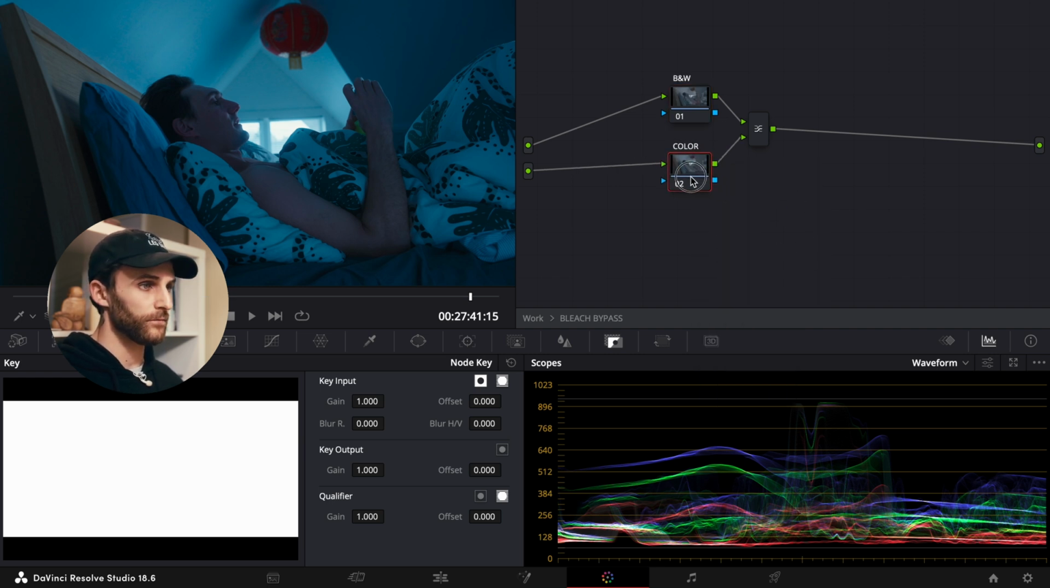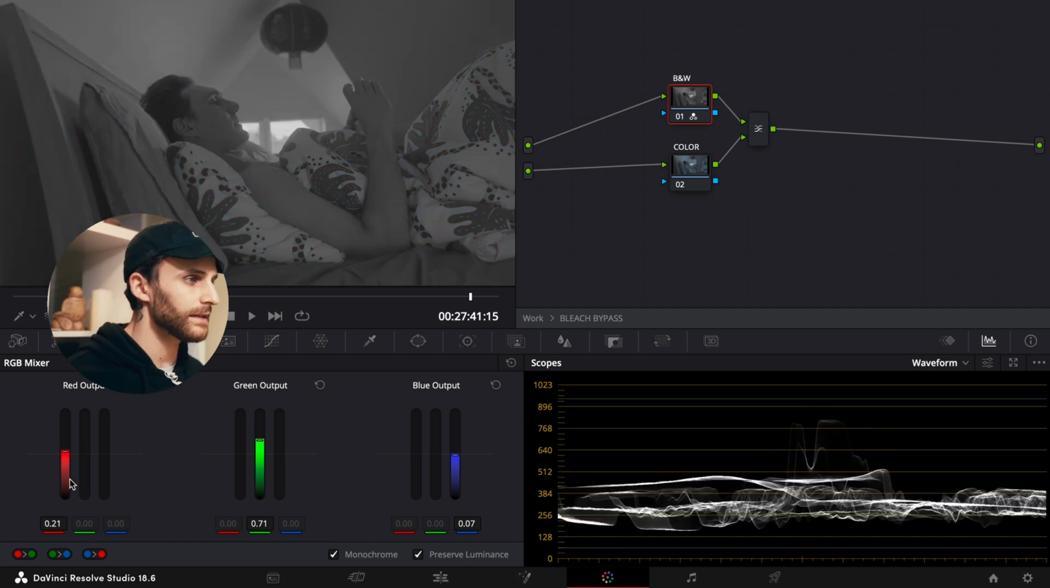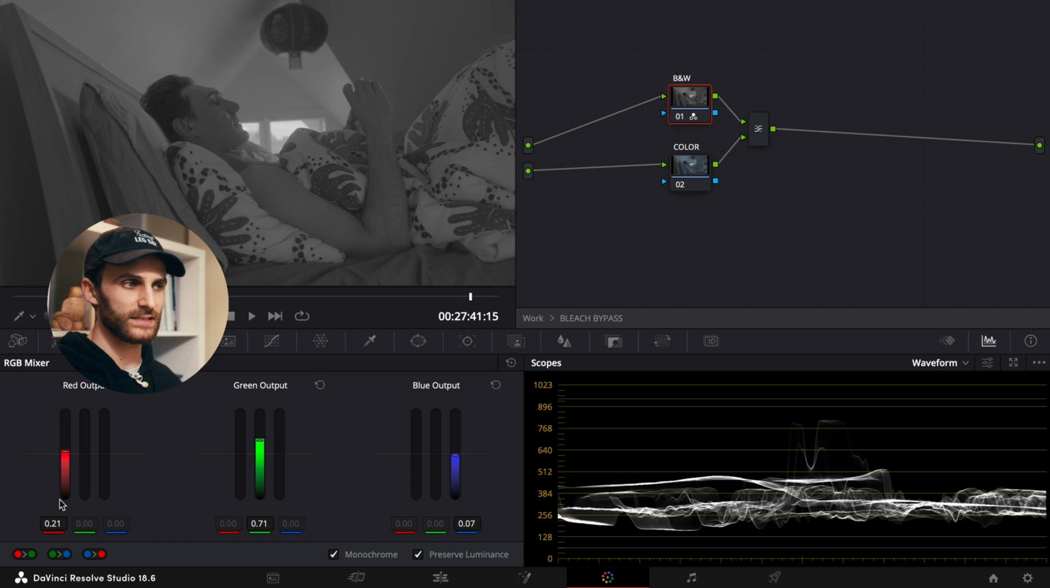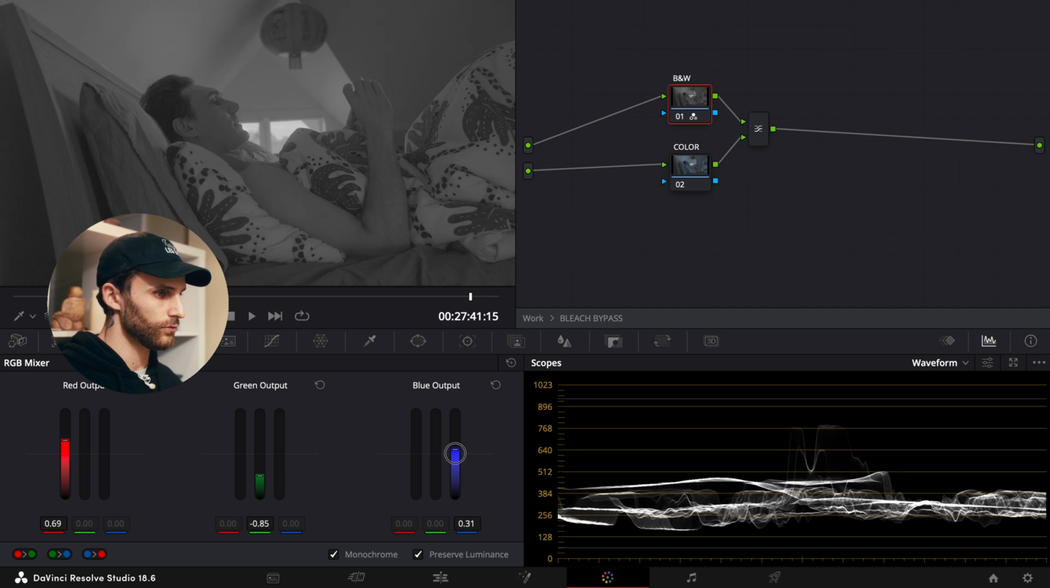Perfect. Okay, so for our black and white node, what I want to do is work in our RGB mixer panel here. And then I'm going to select monochrome down here. And then I'm going to press Shift H, and that allows me to see what our black and white selection is looking like and adjust these mixers accordingly. So I'm going to bring the red value up to 0.69. I'm going to bring the green value down to negative 0.85, I think. And then I'm going to bring the blue value up to 0.31.